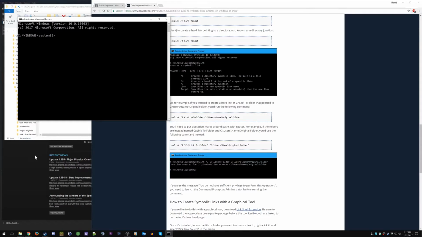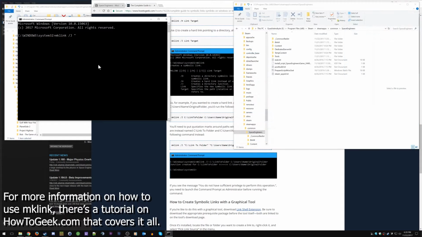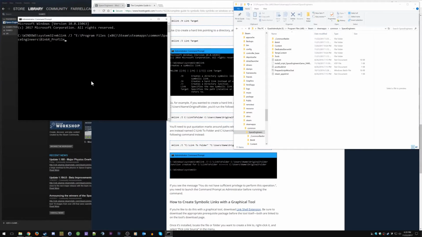Once you've got that window open, you want to go ahead and start typing in the following command: mklink, a space, a slash, and a J. Another space, and a double quote. This is kind of the start of the command itself. Step 8. You want to right-click in the command prompt window and select paste. Once you've done that, then you'll also need to add in the word bin64_profile. This is going to be the name of the link itself that you're creating.